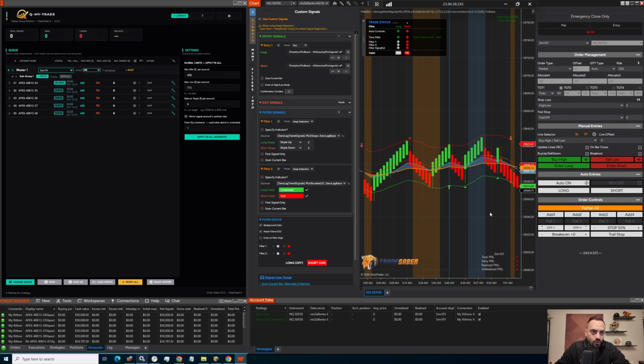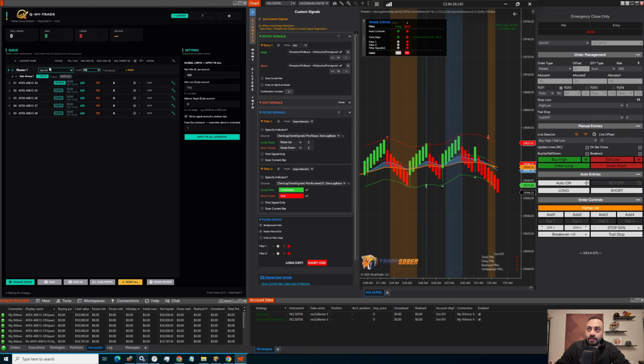So for those of you who are not familiar, this is Q, my trade. This was actually developed by one of our members, and it was specifically designed to work with the Predator. This is how he tested it. He just tested with the Predator itself. So it does work very well if you are copying trades with the Predator.